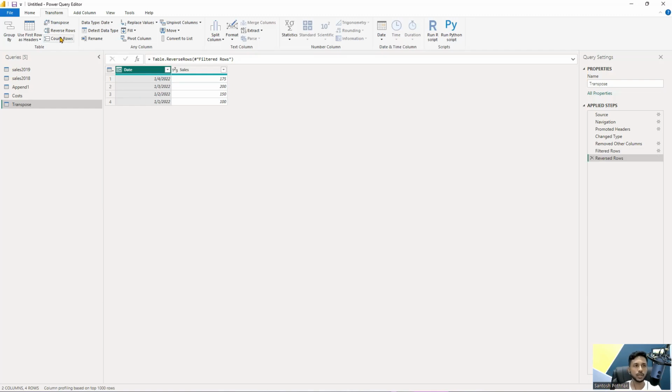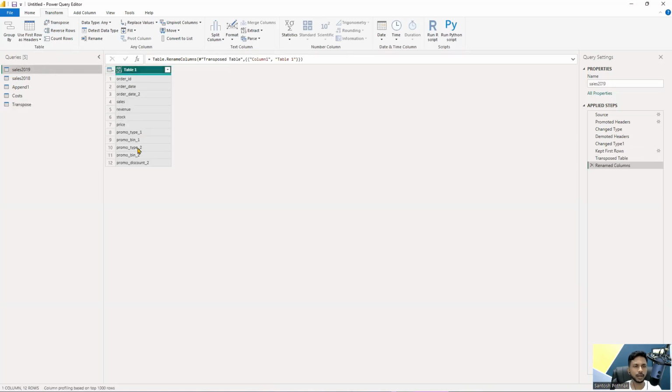This is very useful, reverse rows. Okay, this can be implemented in any type of data. Like you can see here, you wanted to do it, just simply reverse rows. You can see the last column has come first, the first column has gone down. Simply you can do that.